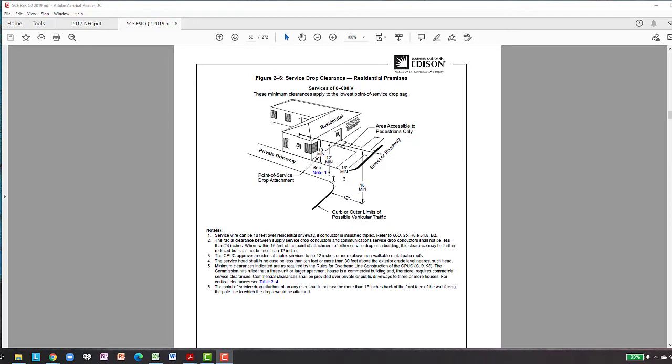We have 12 foot for private driveways, and then we have 16 feet, and the 16 foot is at the curb edge of the residence, so right at the street location. And then 12 foot off of the curb and 18 feet up is the minimum clearance for vehicular traffic underneath that service drop if it's going over a roadway.